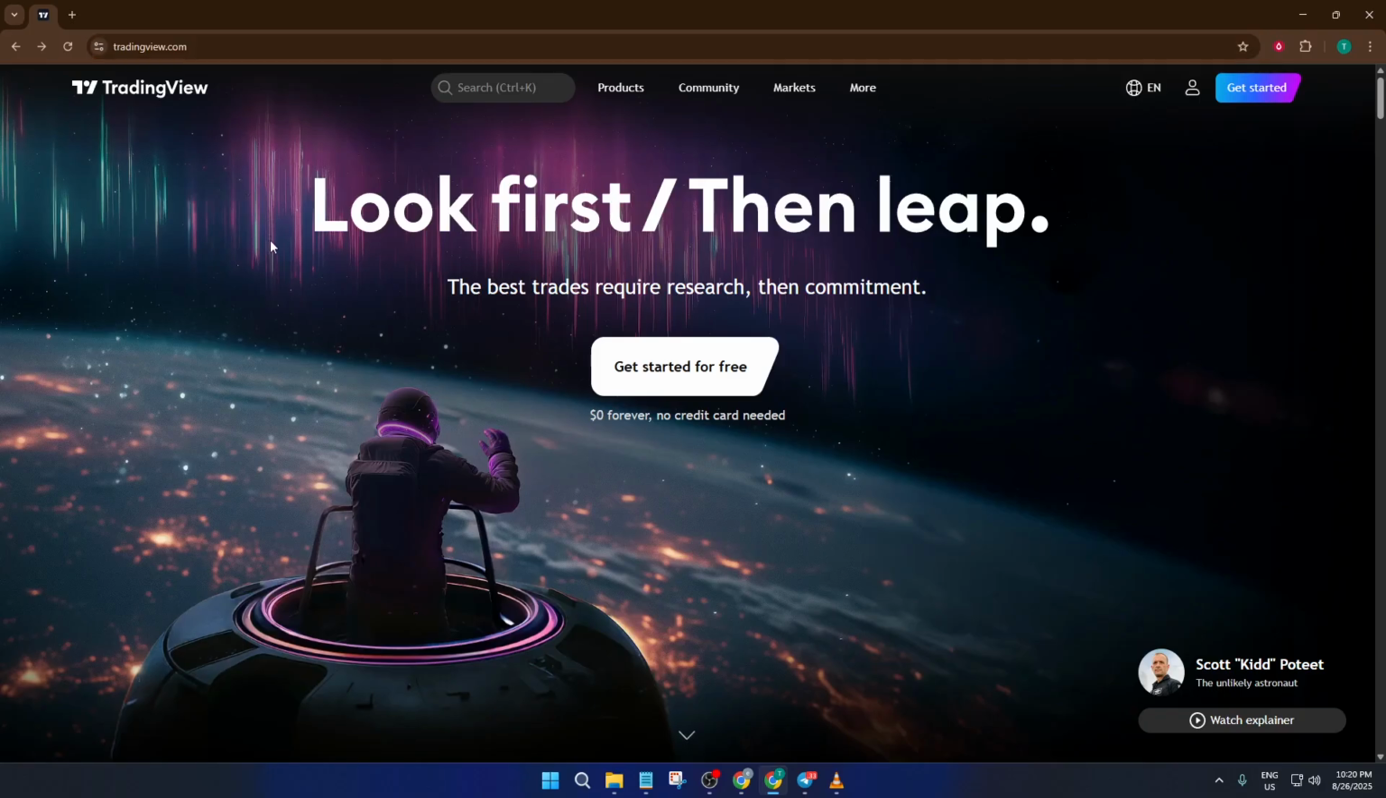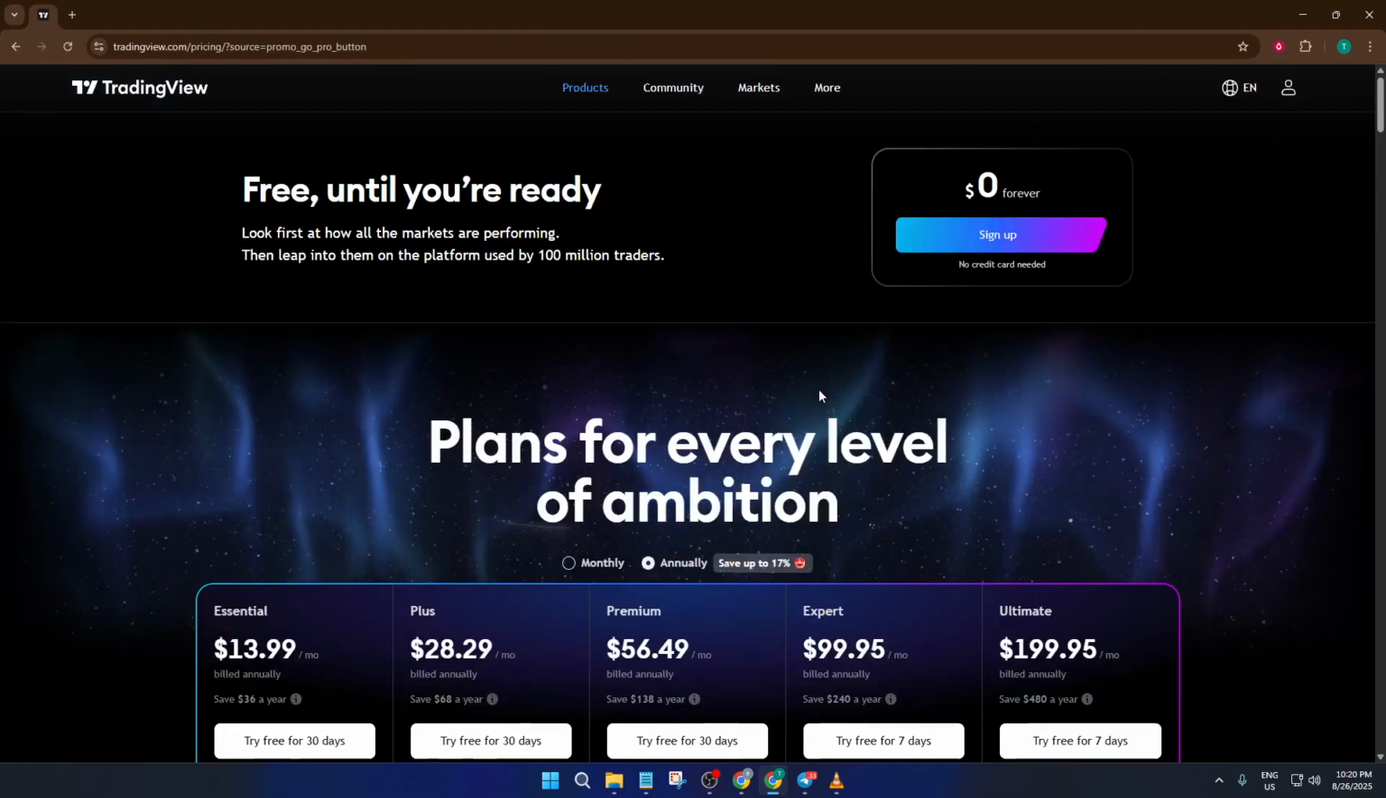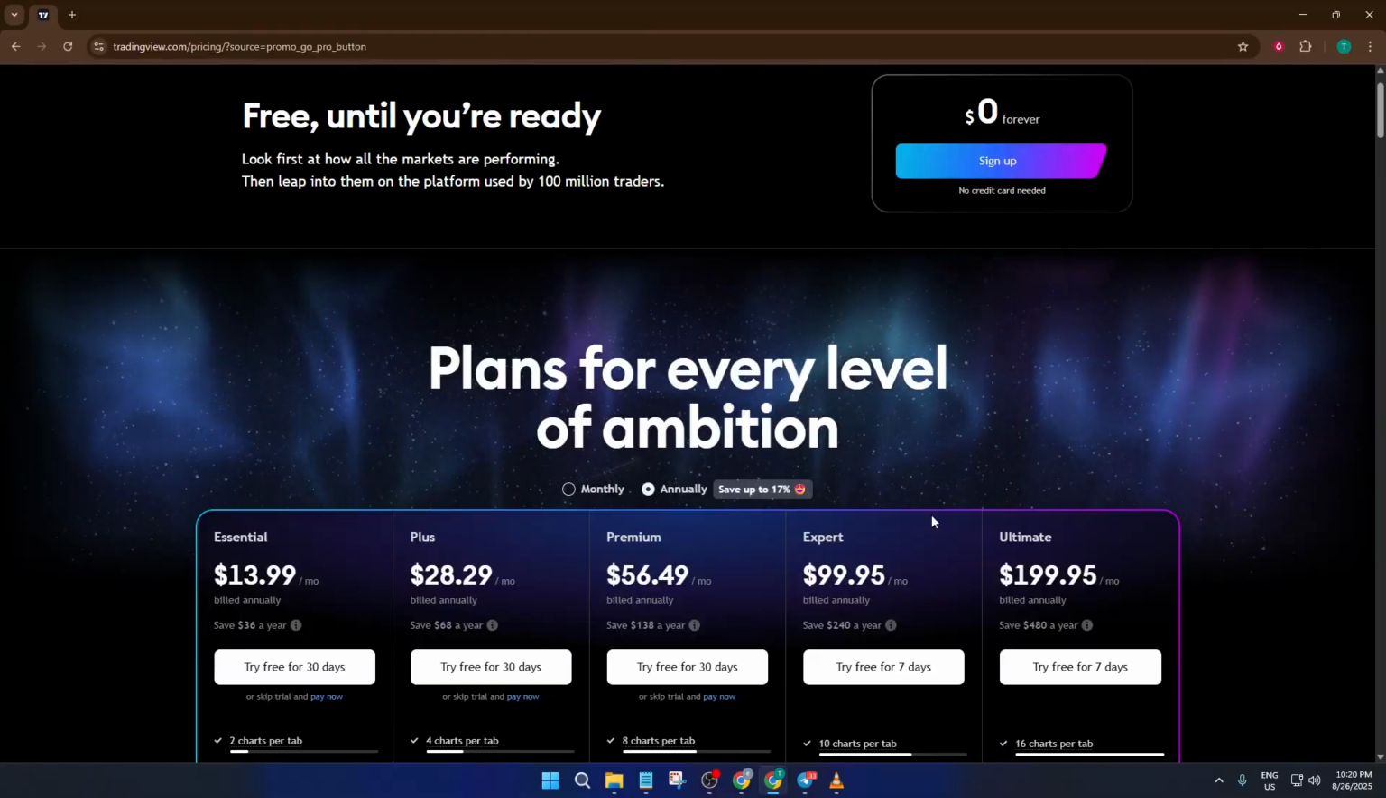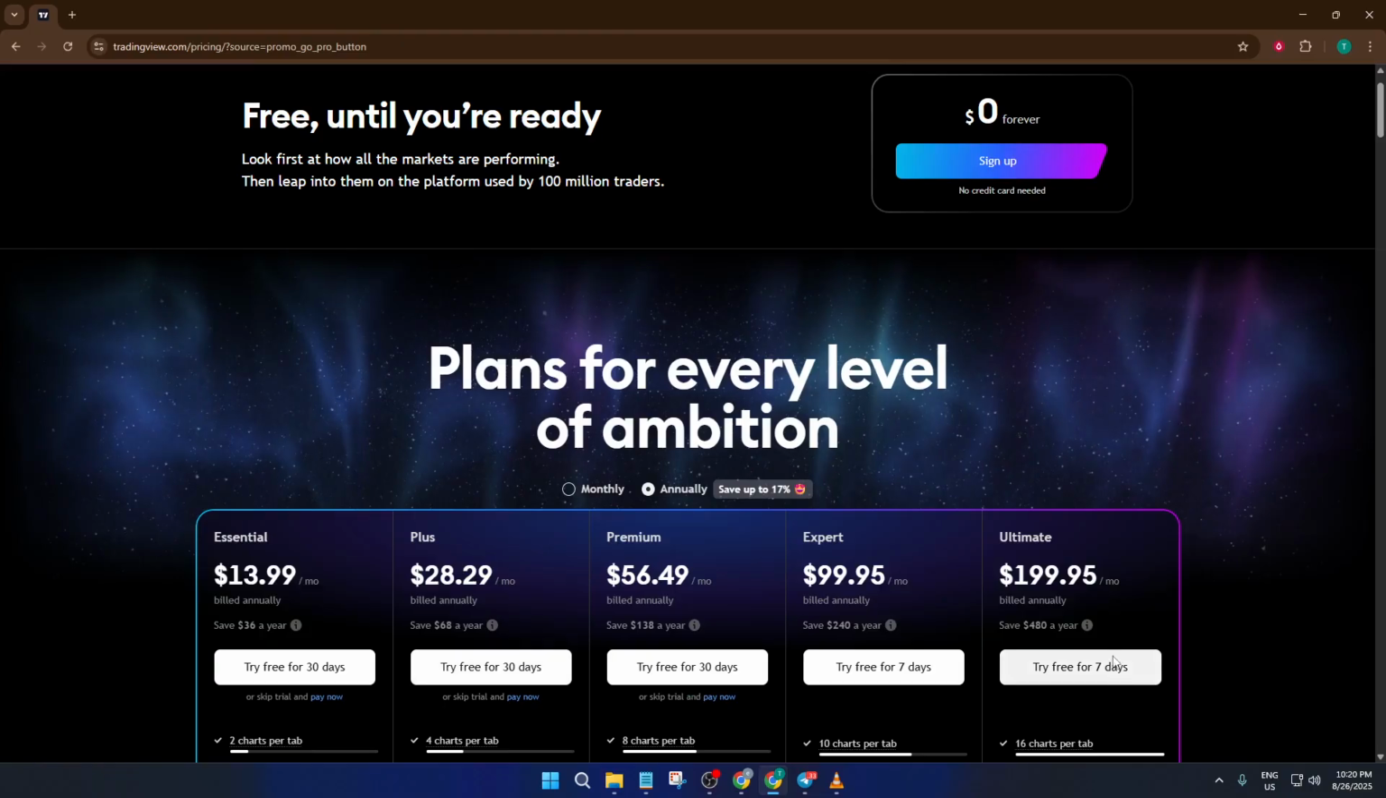Look for the Get Started for Free button. It's often located right on the homepage, and Tradingview makes it pretty prominent. Go ahead and click that, and don't worry if you don't see it immediately. Sometimes websites change their layout a little, so just take a quick look around the top part of the screen or even scroll down. It'll be there.